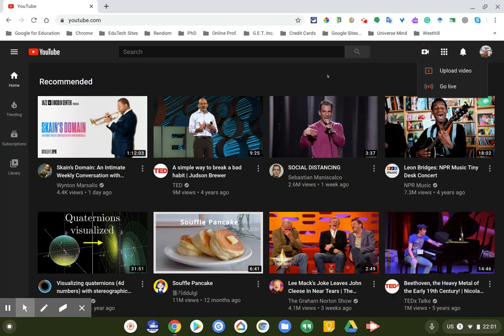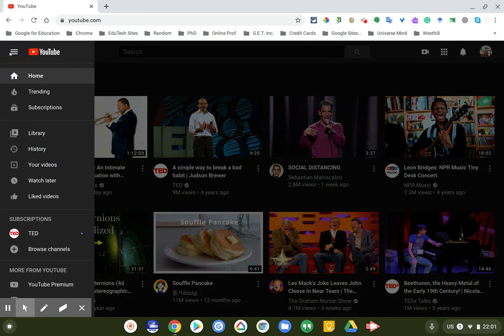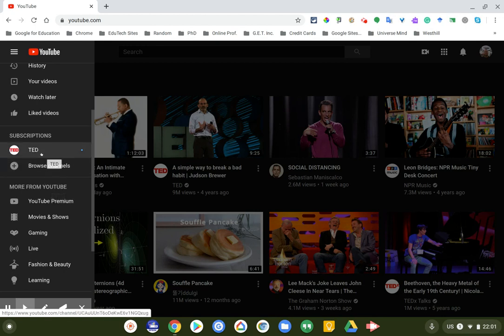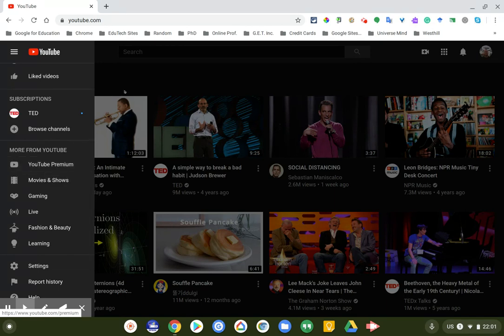We're going to go here in a second, but before we do that, I want to show you these three lines here. It's what Google uses for the menu. On the menu, you can go to home, trending, subscriptions, what's in your library, your history, your videos, your liked videos. I have subscribed with my Stanford Public Schools account to one channel, which is TED. Okay. You can also pay for YouTube. There's a lot of stuff on there.